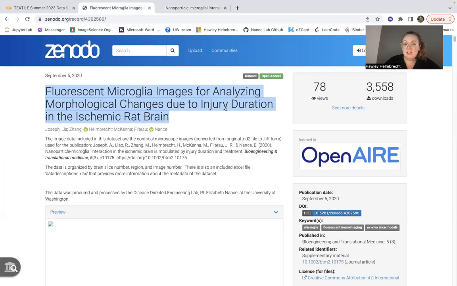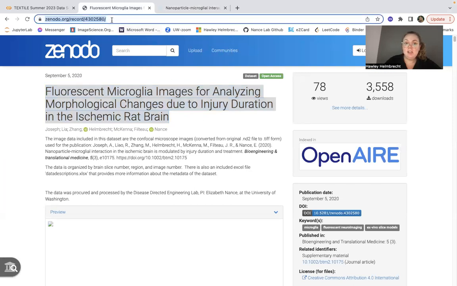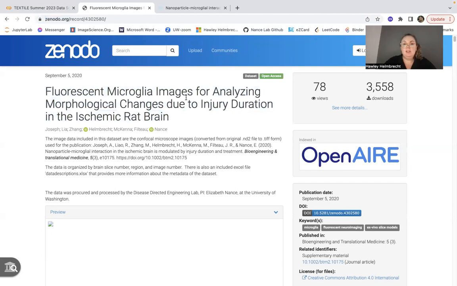If you would like to download all of the data, it's available on Zenodo. Dr. Nance and I believe a lot in open science, making our data sets open. We believe that the only real way to improve microglial quantification and analysis is by having a lot of data to build models off of. It's online on Zenodo under this link up above, titled Fluorescent Microglial Images for Analyzing Morphological Changes Due to Injury Duration in the Ischemic Rat Brain. You can go ahead and download it here.